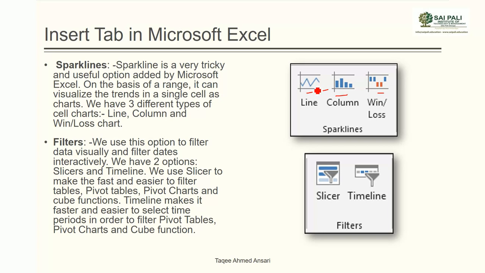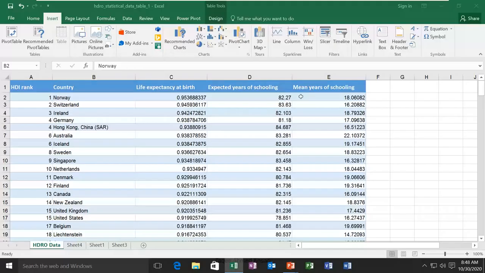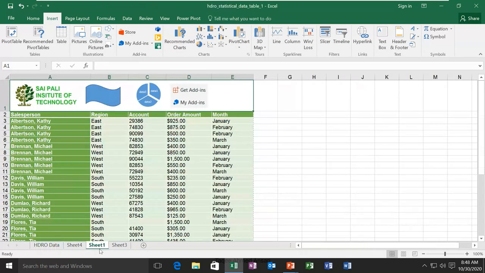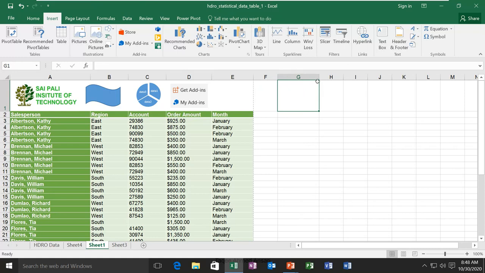But if the cell is small, then it is very difficult to read that sparkline. For example, here I have some data, and I want to create the sparkline here. This cell is bigger than the other cells, so let me increase it so we can see it easily.